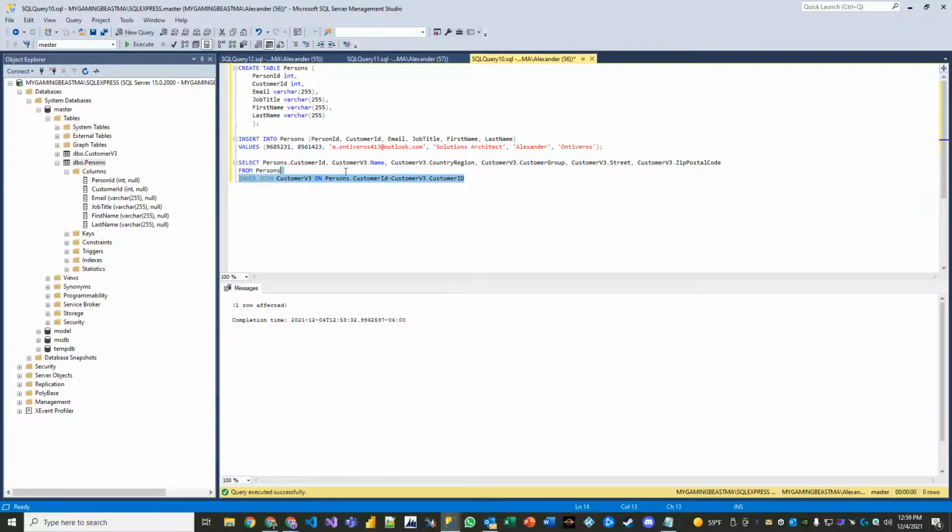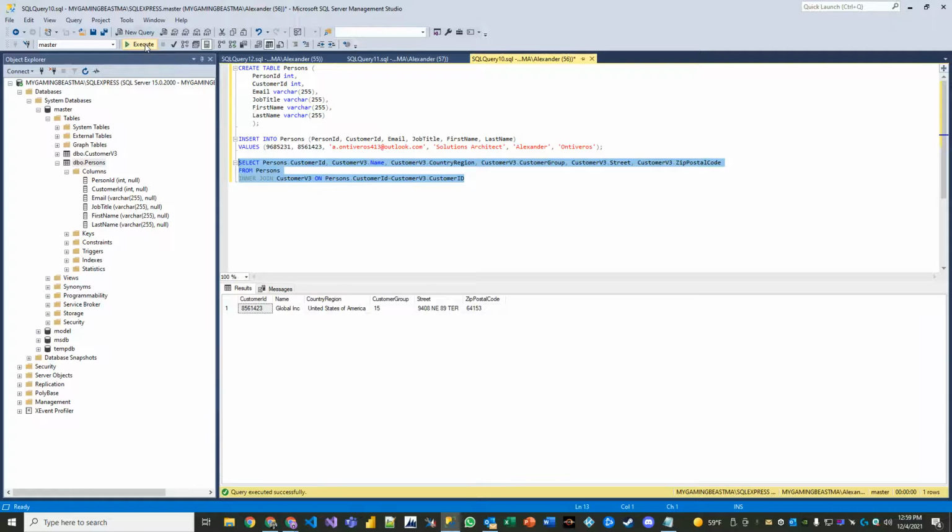If I select all this, you might expect me to get some useful data. I'm going to execute. And there you have it. Based on the customer ID, I was able to get the name, the country region, the customer group, the street, and the zip postal code. And there you have it.